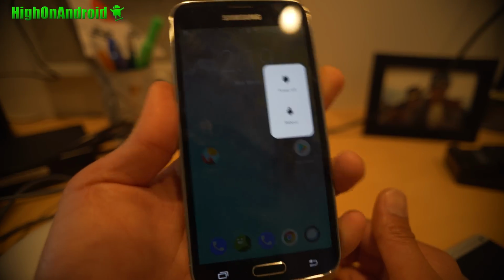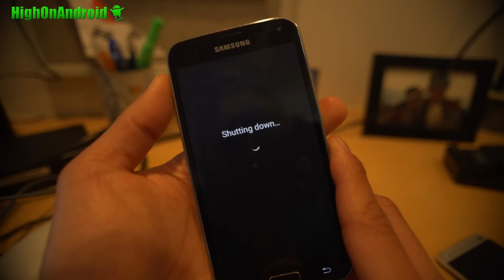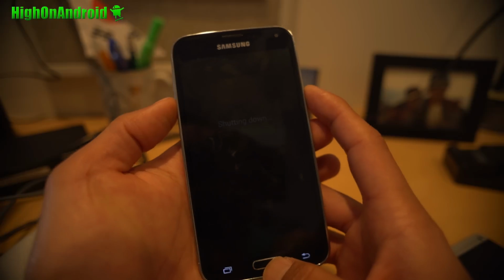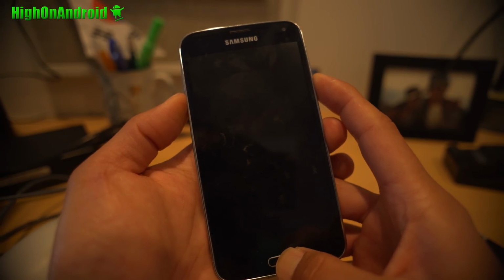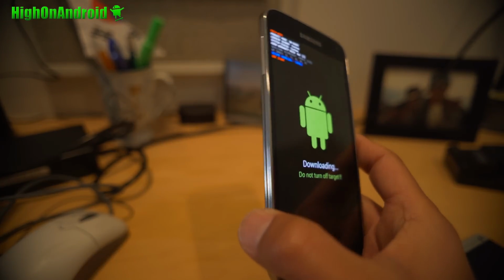Let me go ahead and walk you through. Go ahead and power off your phone. Now, you don't have to have a rooted phone. I'm gonna walk you through any Galaxy S5 that's supported. You'll be able to do this. Go ahead and put it into download mode: volume down, center home, power. All right, hit the volume up, and we're gonna go ahead and install TWRP recovery. Go ahead and connect a micro USB cable to your computer.